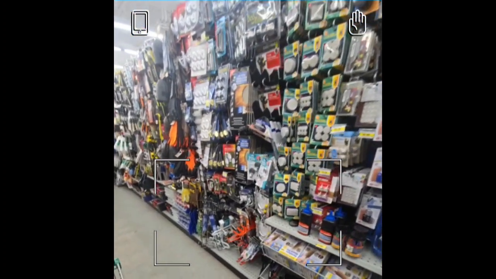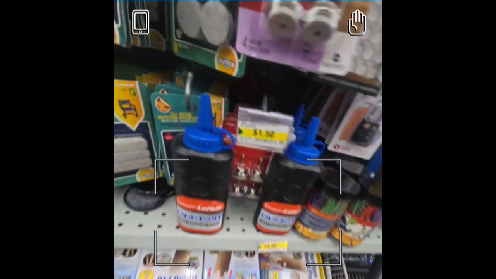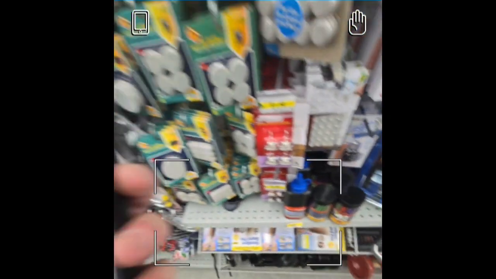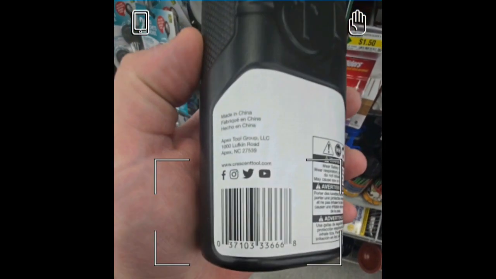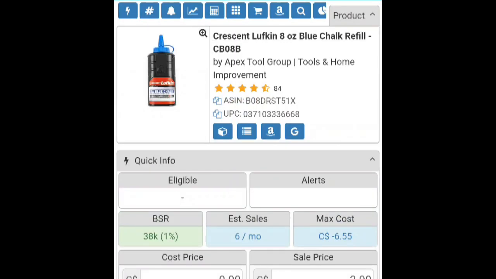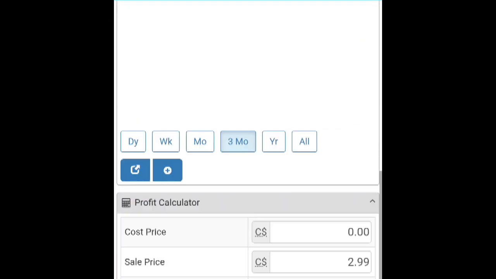Keep looking, scan stuff, right? Scan this. I'll scan it. I've already done it, but just pick stuff up and scan it. See what you can find. Look, it sells for $3. Not good.